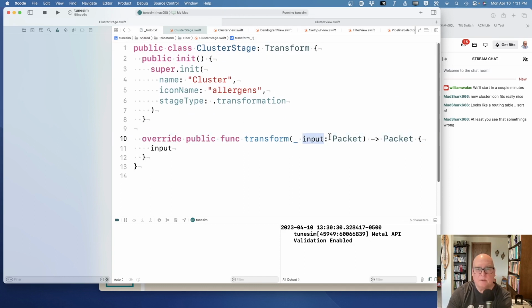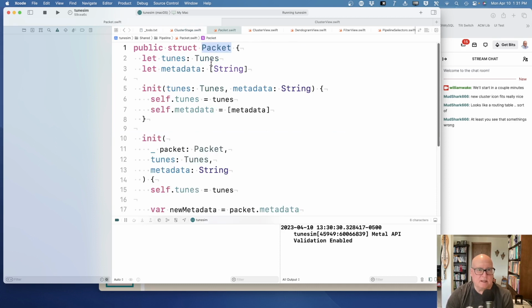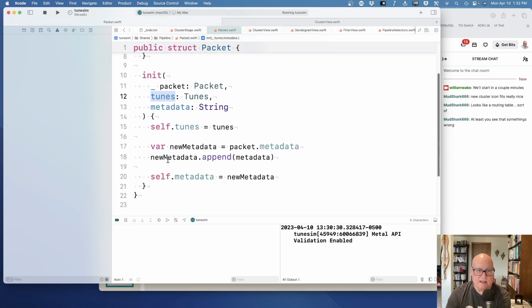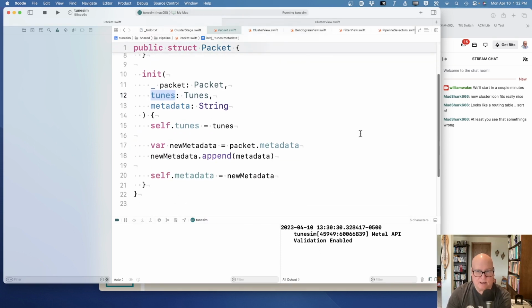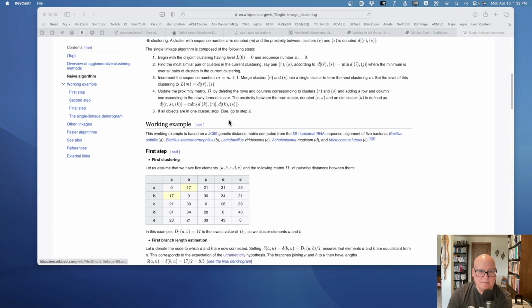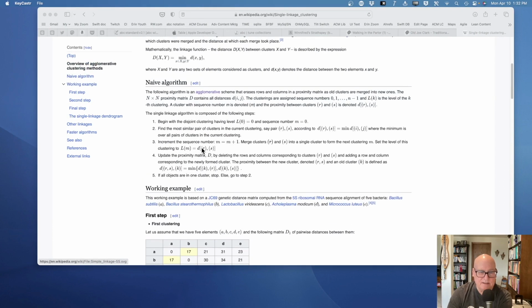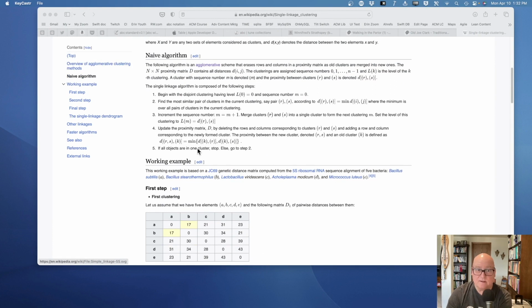So given the input packet, that gives us the tunes. Let's see what's in the packet. Tunes and metadata. So metadata is about the processing of the pipeline. It's not metadata about a given tune. Each tune has its own metadata. But we get this list of tunes, and we can certainly take that and pass it into our clustering algorithm and get this stuff back, L and D. We don't even need D anymore. We've got L, and we've got a cluster.